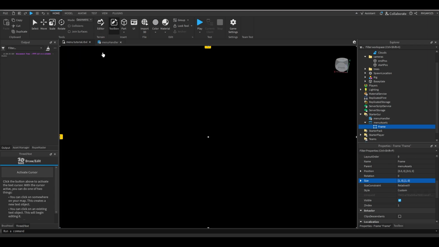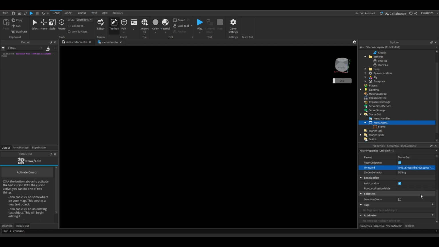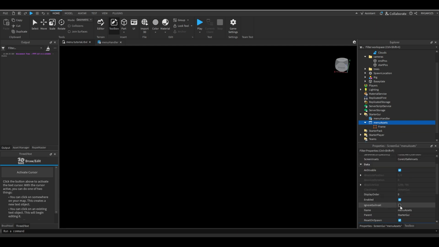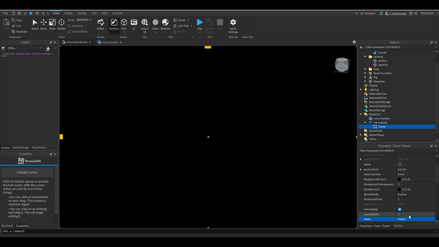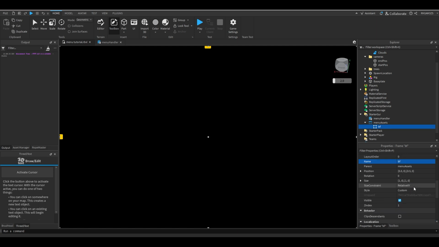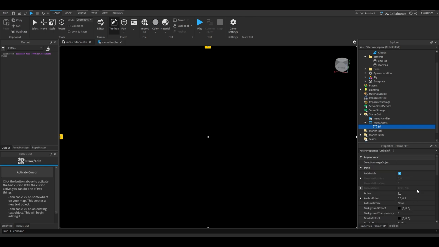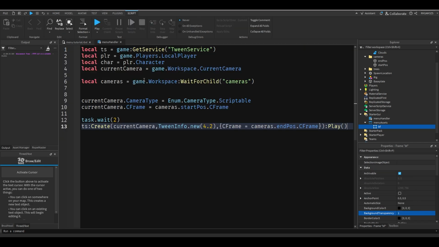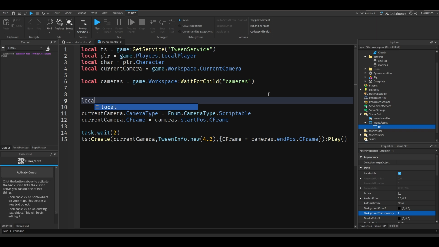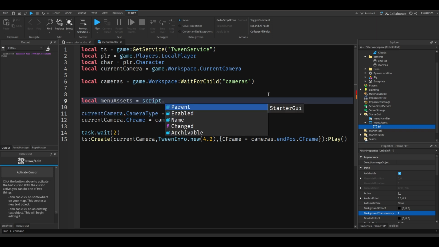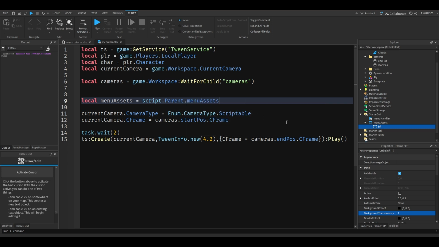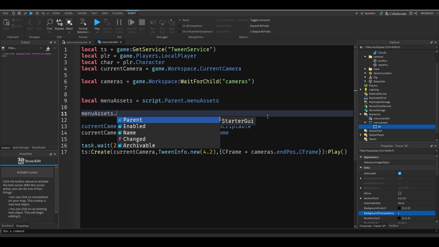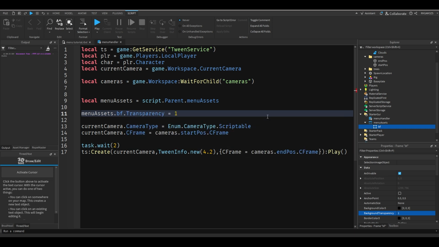And just so you don't have a weird clear bar at the top, you can go into this StarterGui and check IgnoreGuiInset. Then I'm just gonna name this frame BF for black frame. And I'm gonna make the transparency on it 1. Then in our script here, I'm gonna do local menuAssets equals script.Parent.MenuAssets. Then I'm gonna do menuAssets.BF.Transparency equals 1.